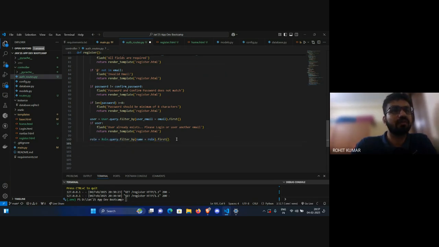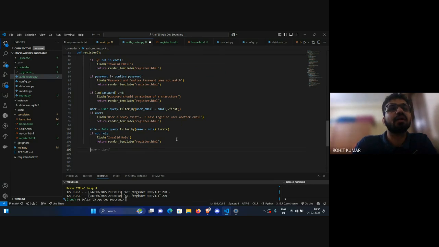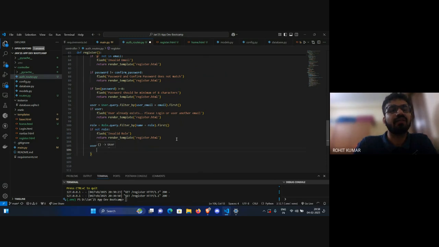Once we know the role now, we can also pass this, and we can create a new user now. That's the thing which we are trying to do: user, and we can pass username, email, password, all these things which we need, and also the relationship.